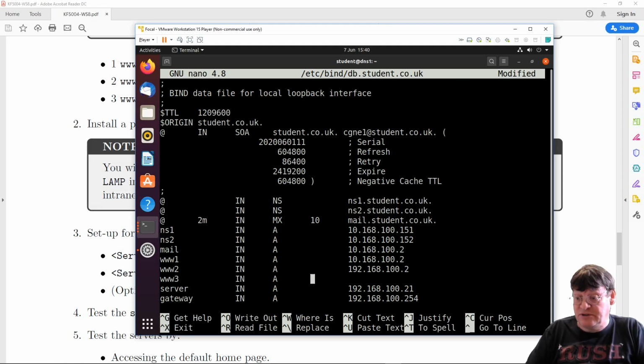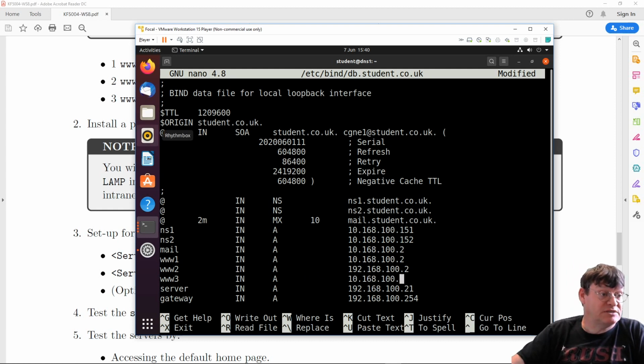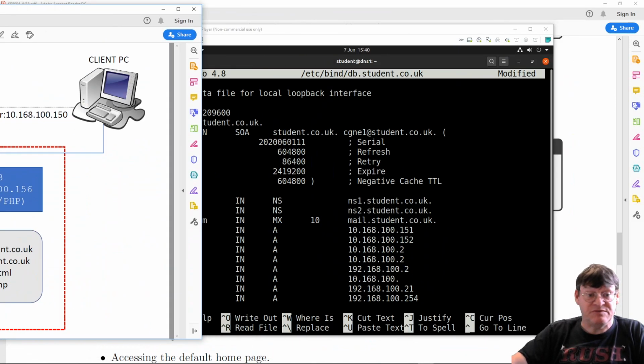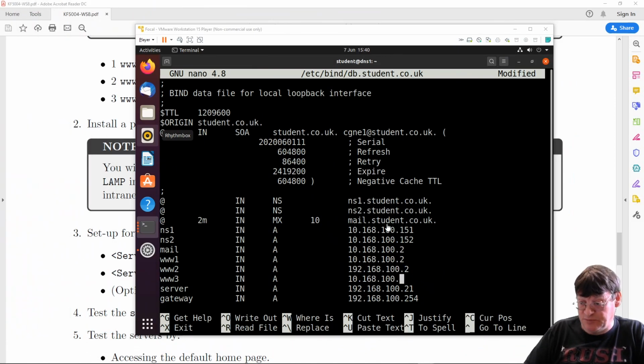IN A record, it's 10.168.100. Let's get this right. Let's look at these addresses: 154, 155, 156 for my machines. So I want 156, 155 and 154. And that should be the 10. Okay, so we've got that just about set up.